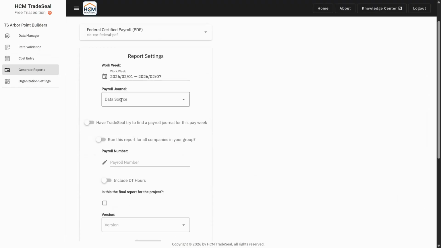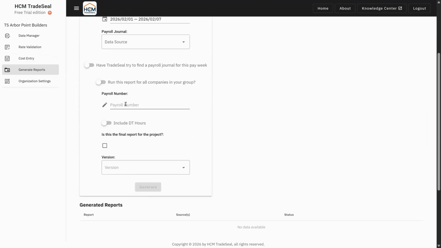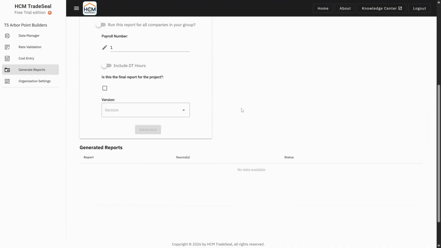And payroll journal, I'm not ready to do this yet in starter edition. If I want, I could upgrade my TradeSeal and then I can upload the payroll pay stubs. But really for one employee on one job, it's easier to just type in the pay stubs. I may enter the payroll number. This is my first payroll on this job.